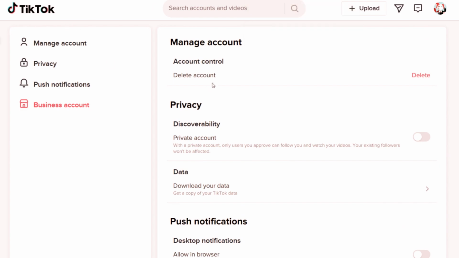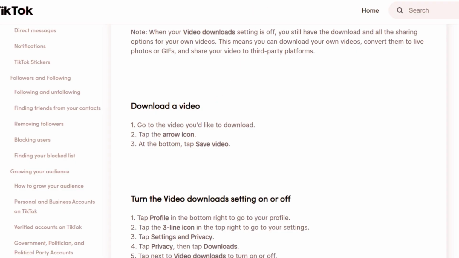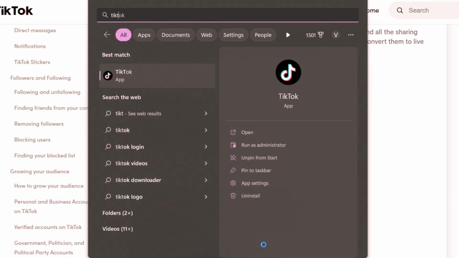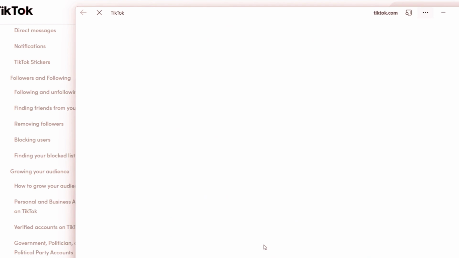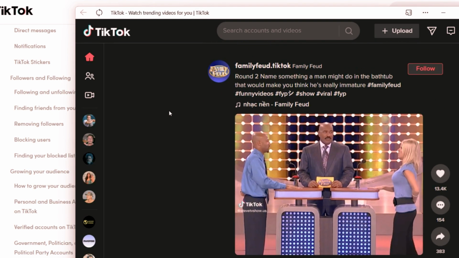You can't go live on desktop, and we'll get to that in a second because it's interesting. So in fact, let's just do it right now. I can go to the start menu and I go TikTok. So I downloaded the app after caving in and just trying to figure out how to do it.